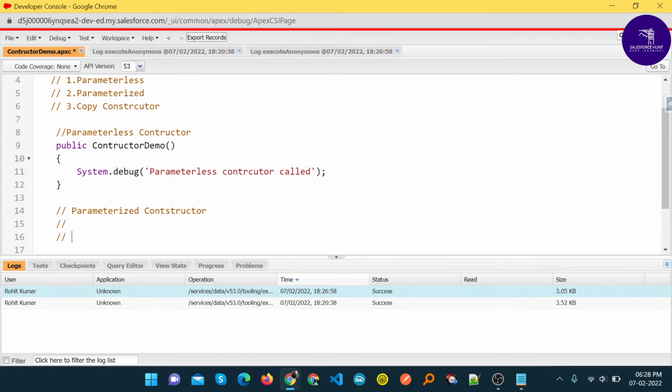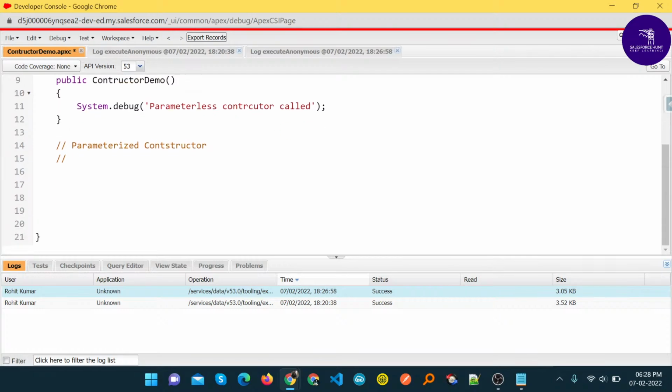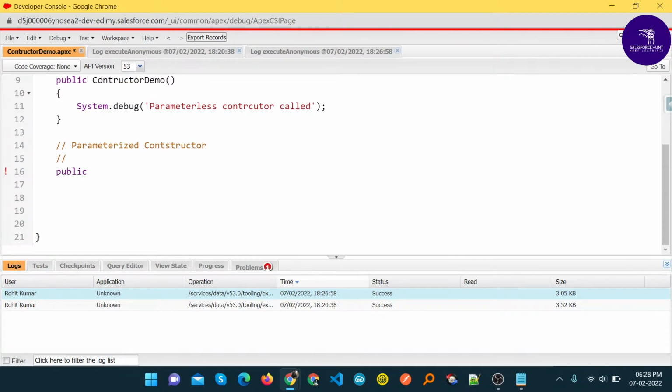Okay, fine. So here this is a parameterized constructor. So how to define this parameterized constructor? Same thing, you can use the class name, like public, and then the constructor name, Constructor Demo here. After that, you can add any parameters you want, let's say an integer age and another parameter, string name.